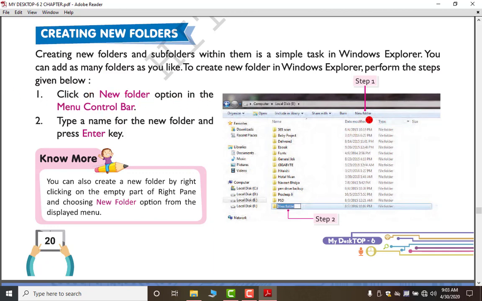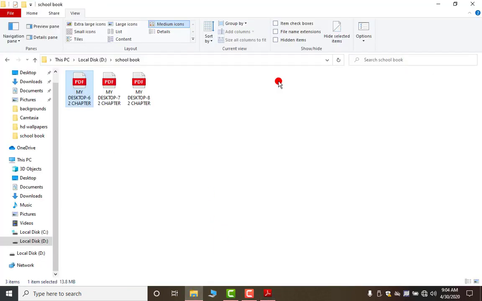Look, this is your menu control bar. Here you will get the new folder option. Then type a name for the new folder and press the enter key. By this you can create any folder. Okay, I am showing you. Let's move to the Window Explorer.